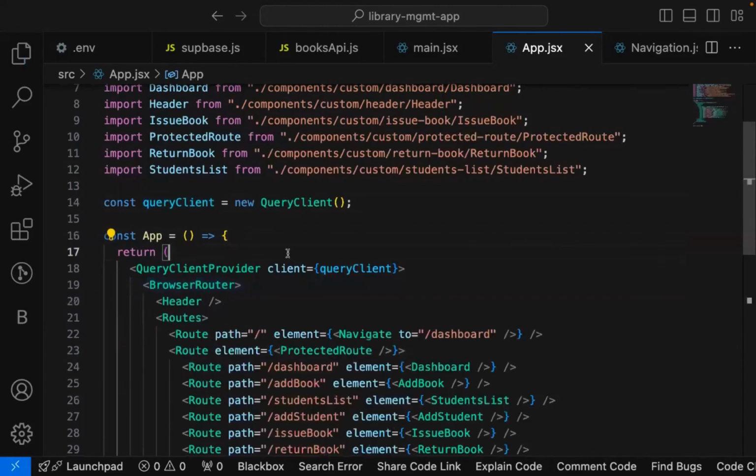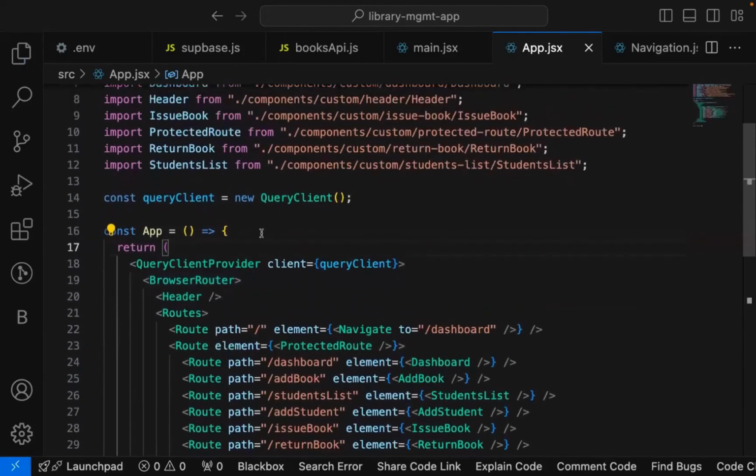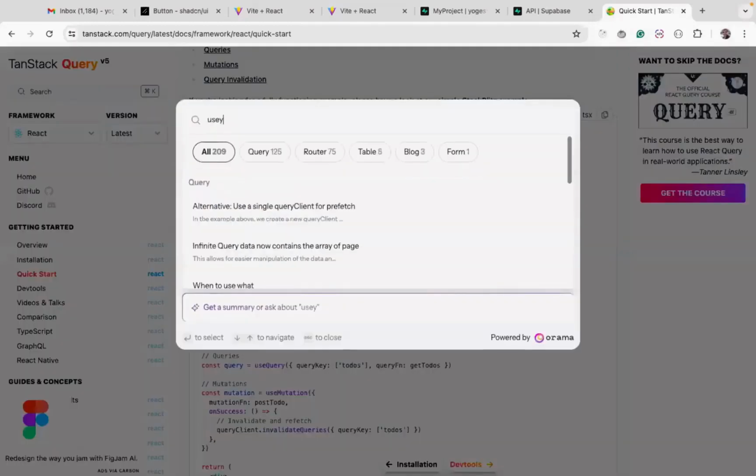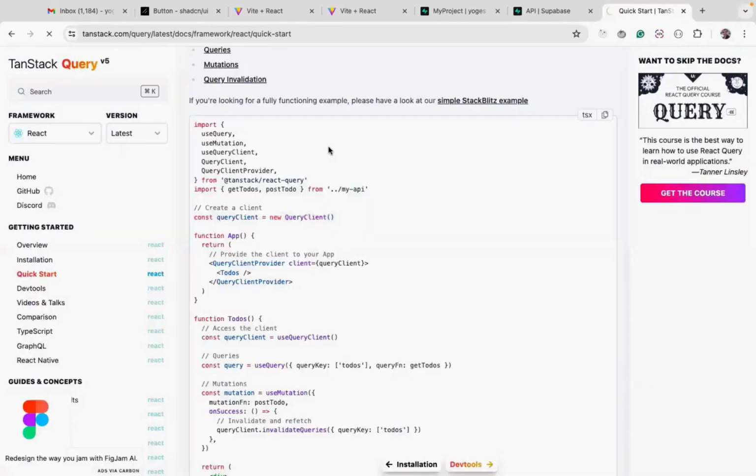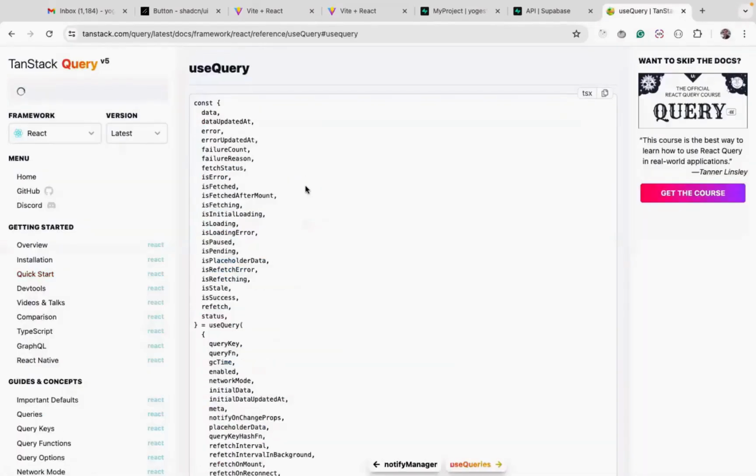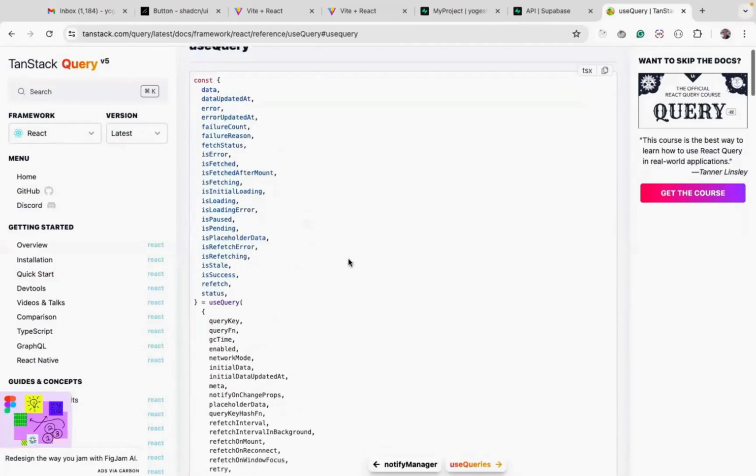So now we have added this, and we have all the functionality of TanStack Query available. To get any data, you can use the query hook. If you have worked with GraphQL, you might know that there is a query and mutation. So there is a useQuery hook and useMutation. Whenever you want to get something, you use query. And if you want to update, insert, or delete, in that case, you use mutation.